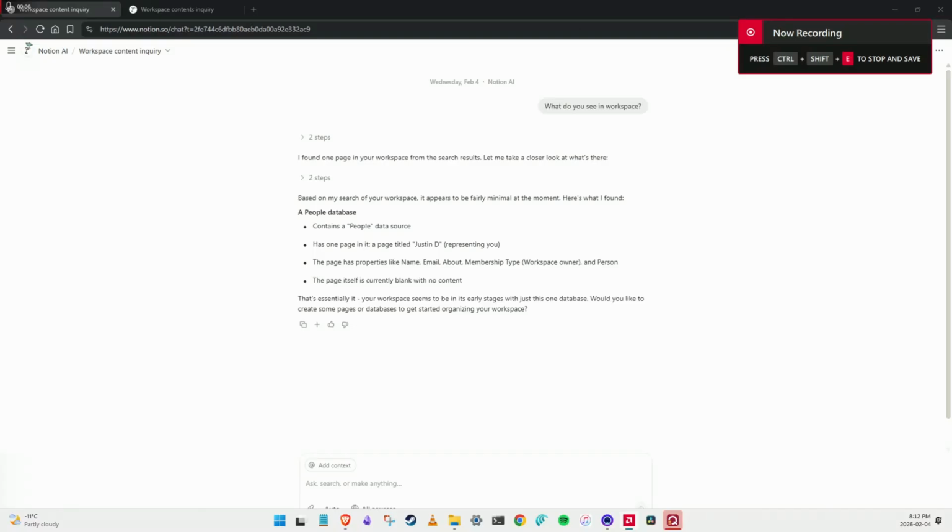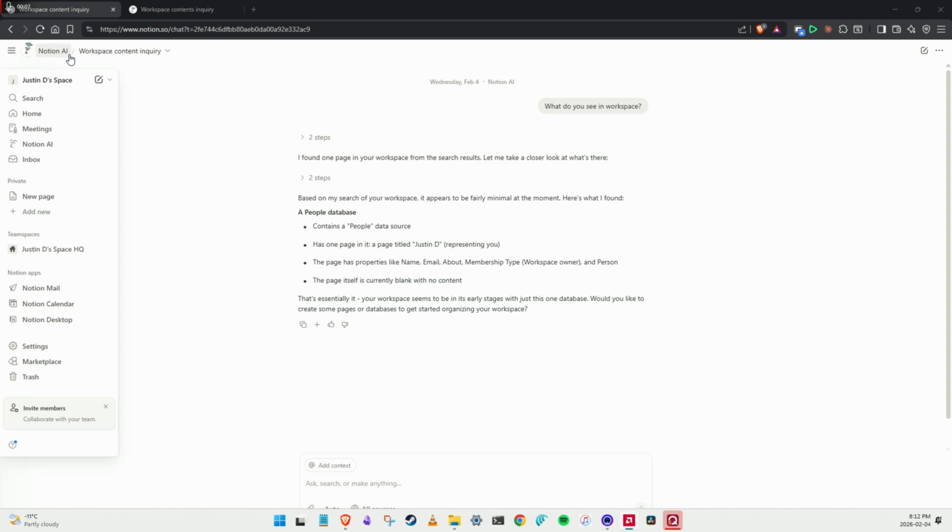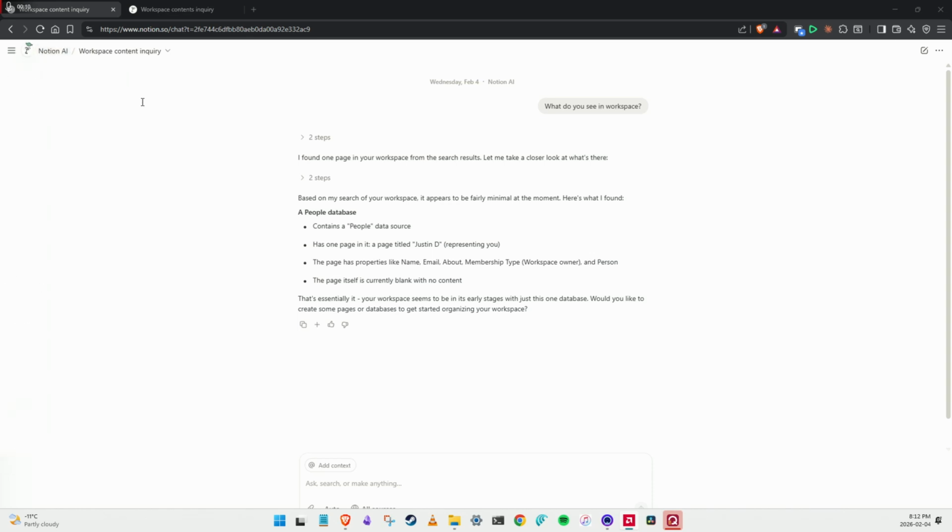Anyway, as you can see, this is my workspace on Notion. This is a Notion workspace inquiry, which is Notion AI, I should say. And I ask it the basic question, what do you see in my workspace? It's more or less saying, I see one source, and it's you, and you need to set up your properties more correctly, which I will, but I'm just showing you where it has no context about the user at all.